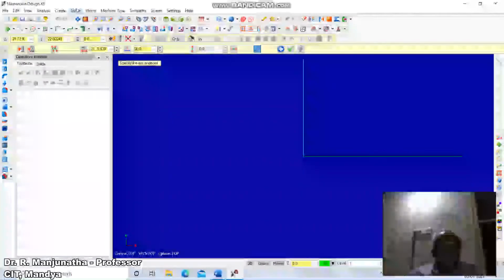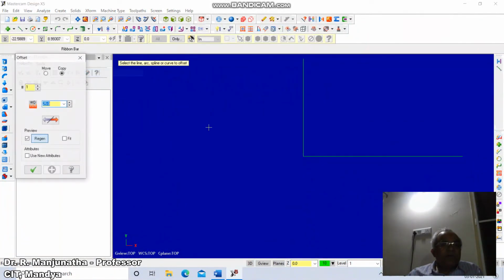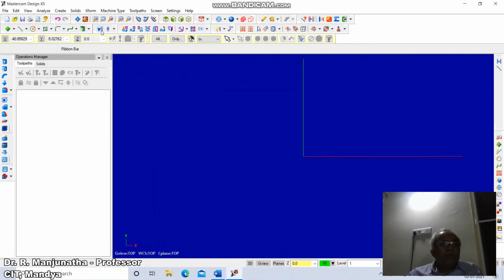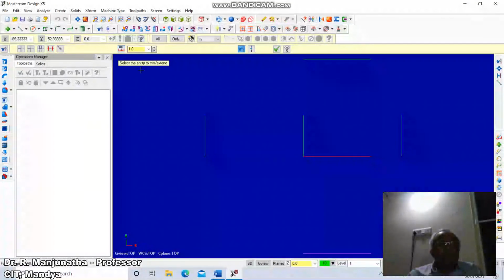Go to Xform, offset, take 50 mm from here, and also from here, and also from here. So from this side. Now we'll go to fillet. Go to extend this line till here, this line till here, this line till here, and this line till here. So half is done.